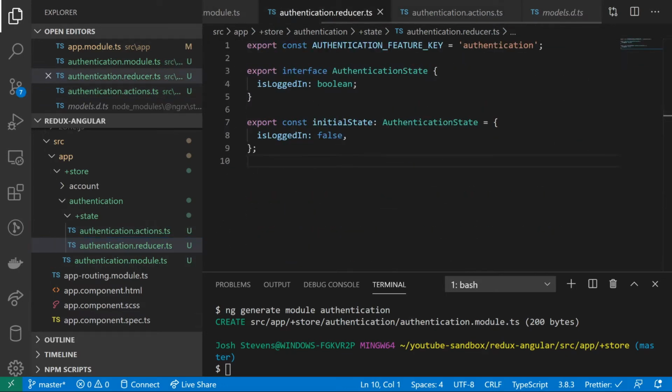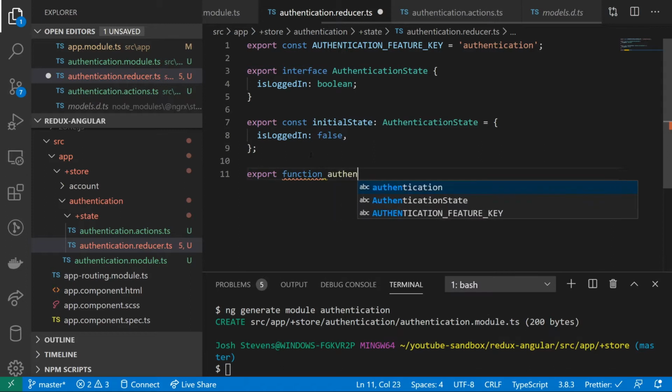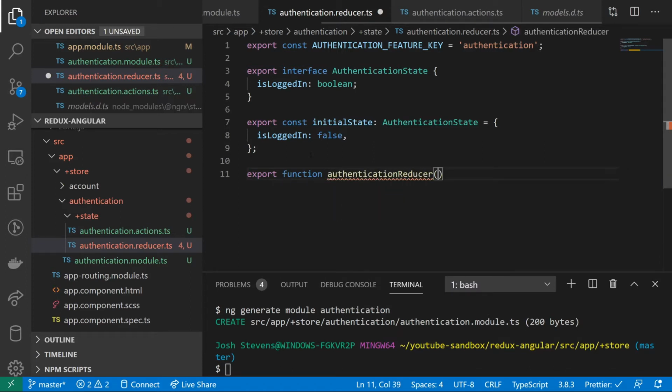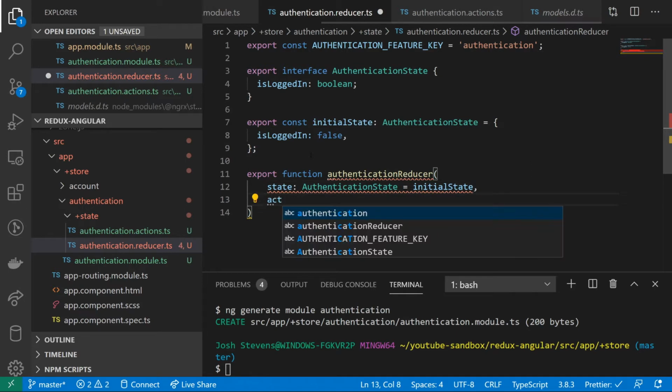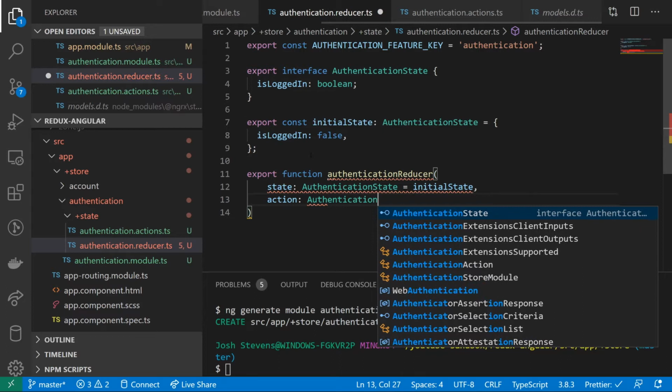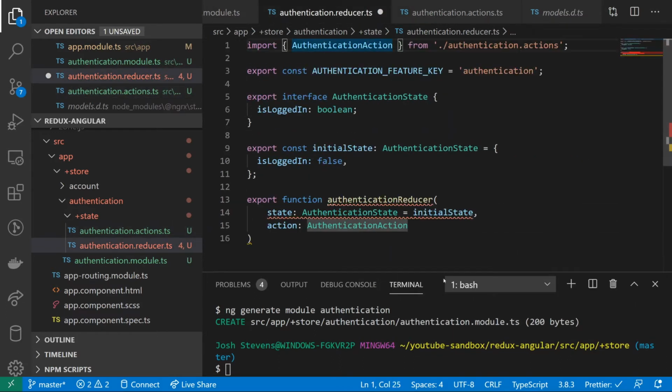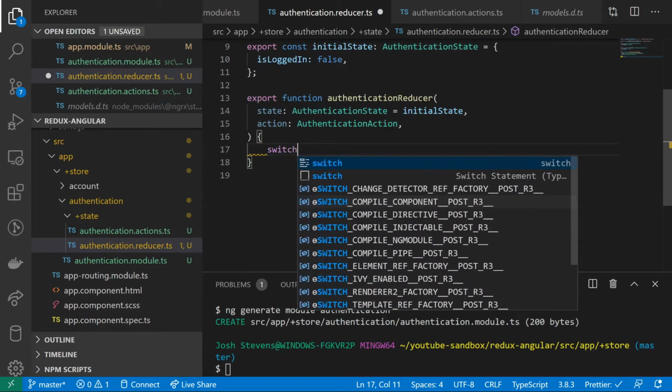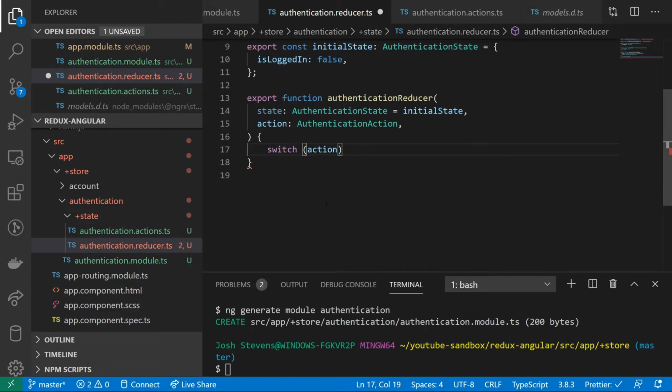Fantastic. Let's go back to our reducer now and let's write the method that is going to do something when these actions are called. So let's export a function called authentication reducer. That's going to take a state of authentication state, and if nothing's supplied, it's going to roll back to the initial state, and it's also going to take our authentication action, which was the type that we created there. Perfect. So this will get called when an action is called. It will pass in the parameters that we need. We then need to switch on action.type, and this is where your enums come into play as well, because again, you're not having to use a string every time, you're using nice strongly typed stuff.